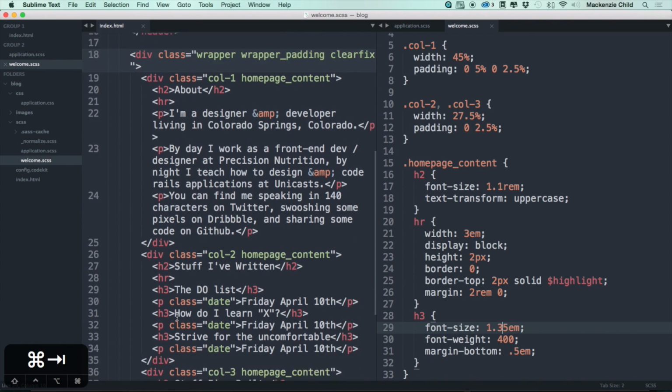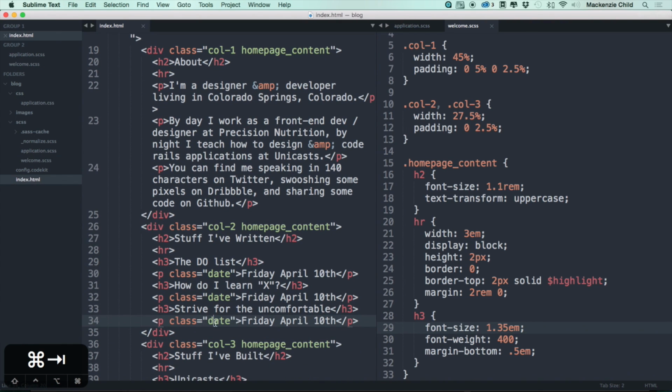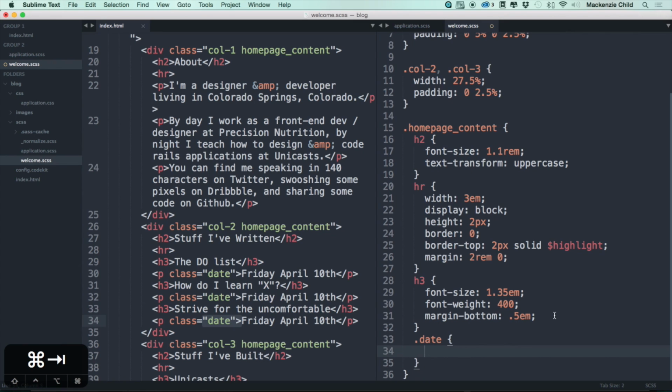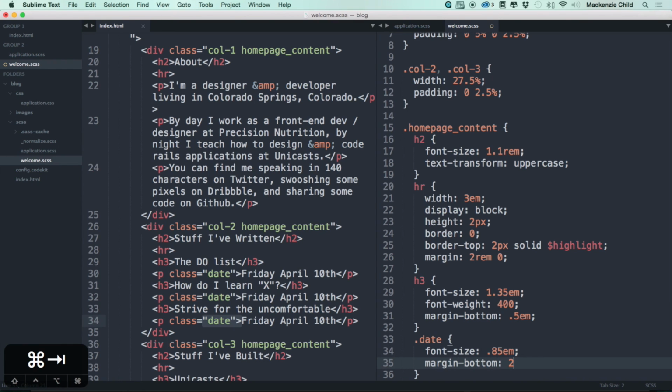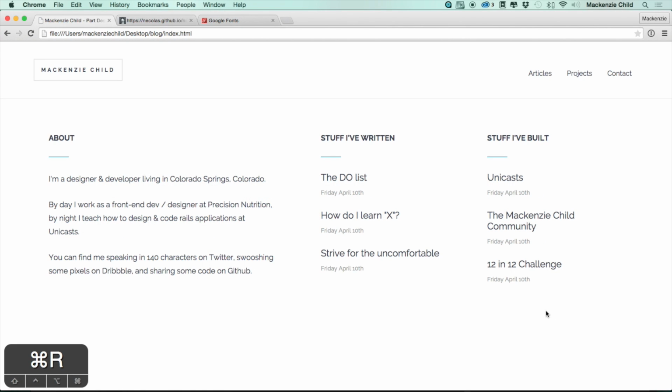Let's also take care of the p tag with the class of date. So let's go below the H3 and say .date. All right, and let's do a font size. Let's make this one pretty small, 0.8 em. Let's do a margin bottom of 2em, and the color, let's make it that light color. That's looking pretty good. So it's a lot smaller and it's great, and it's pushing down the next H3. That looks pretty good to me.